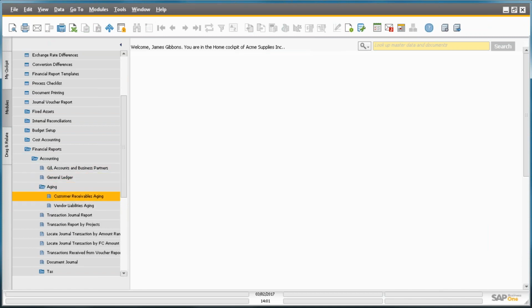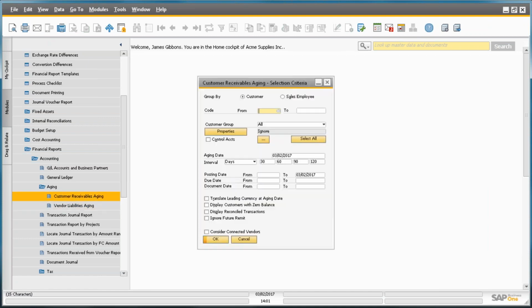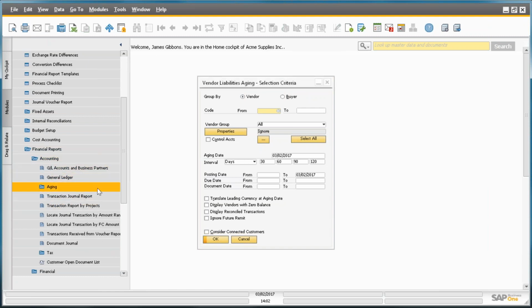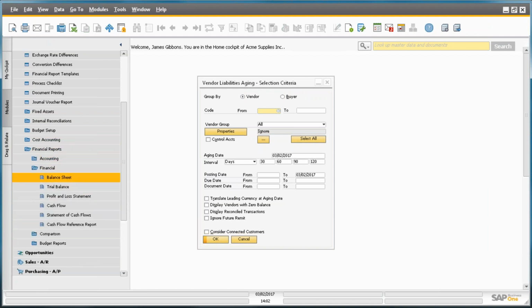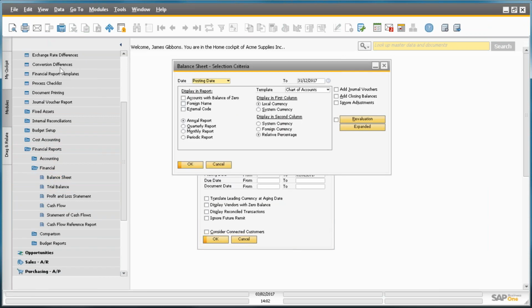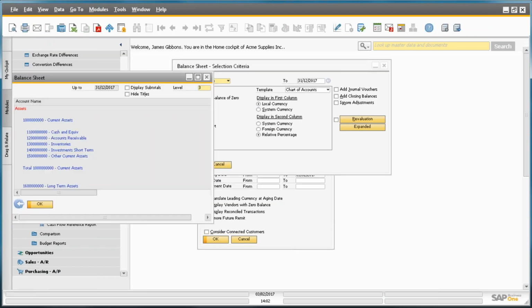Okay, under the aging, we have the aging reports of both of our two major control accounts, your accounts receivable and your accounts payable. Everybody's familiar with aging reports. And then your transaction accounts. So that's under accounting. And then under financials, you have your balance sheet and P&L.